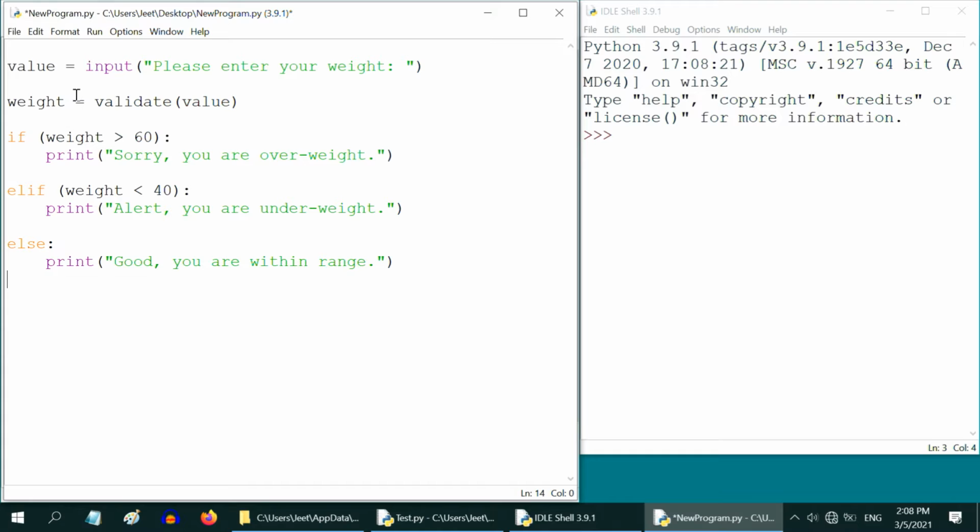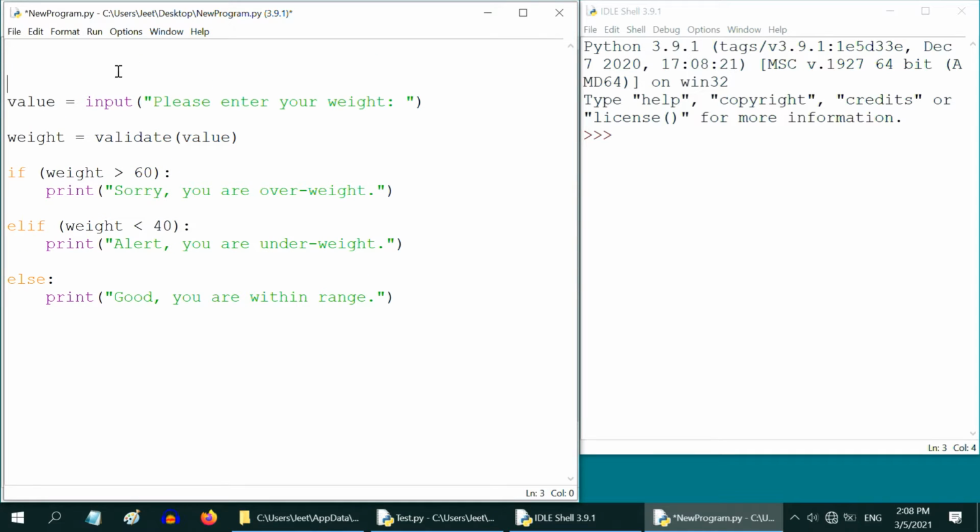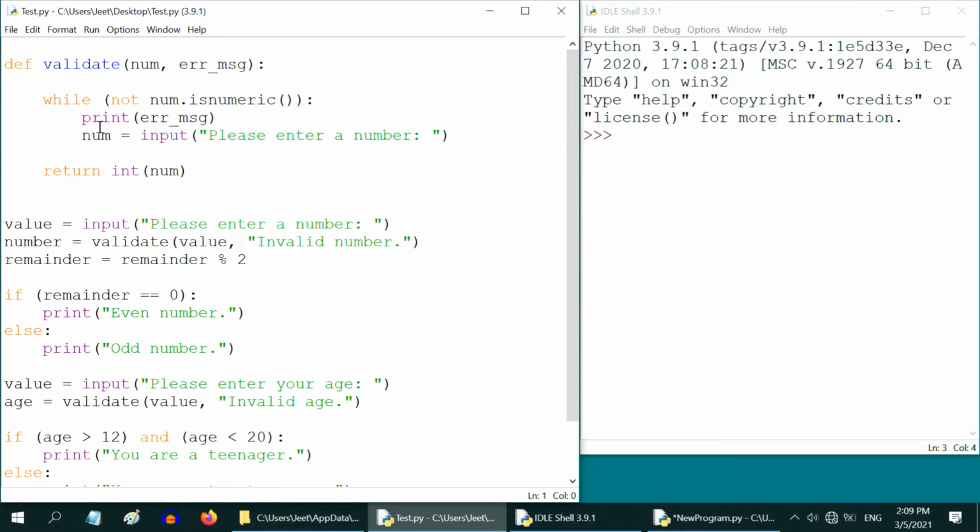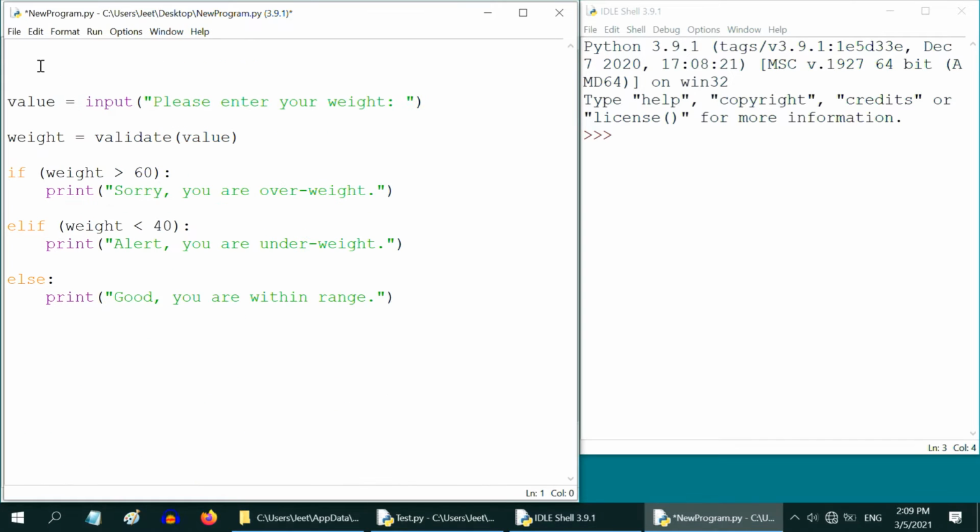Now, if we try to run this program, it will throw an error in this line. That is because we are calling the validate function here, but we have not defined the function in this program yet. So, Python will try to search for this function and will fail, and it will throw an error that the function is undefined. We actually have this function defined in the test.py file. So we can use that function only if we import that file here.